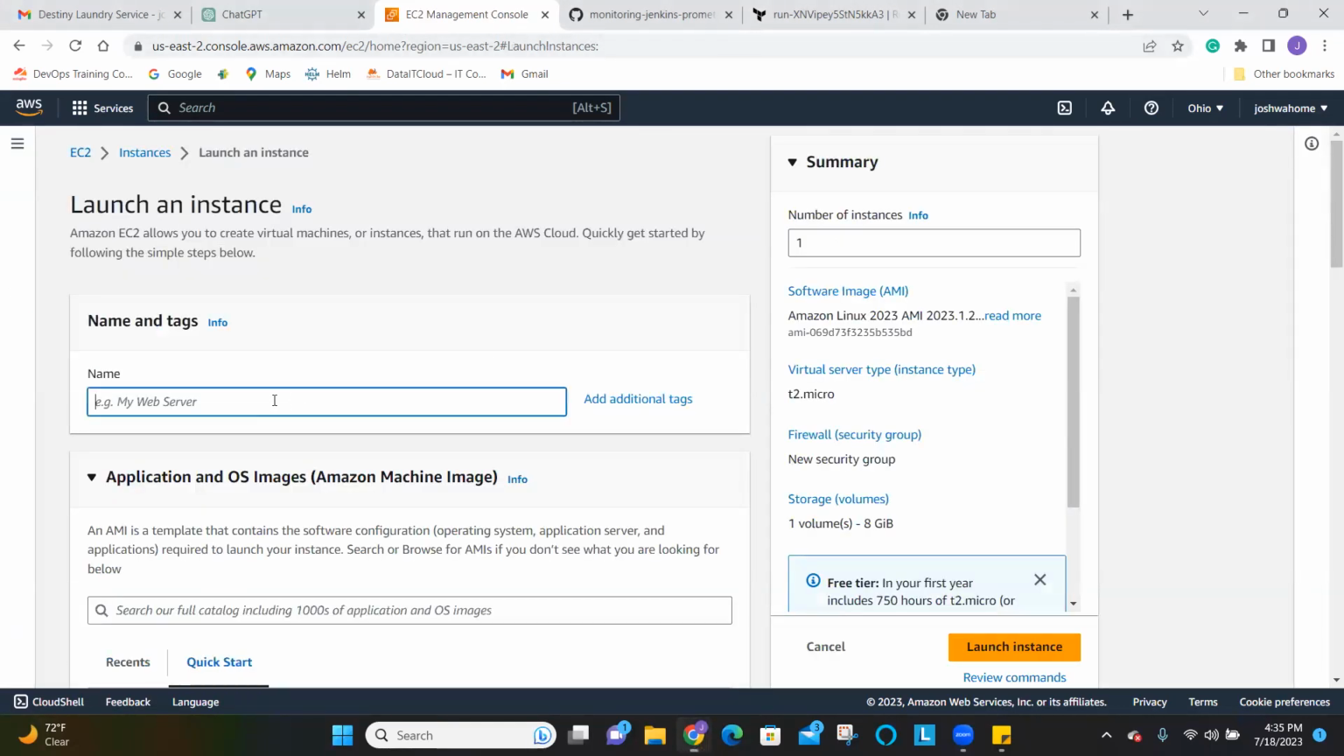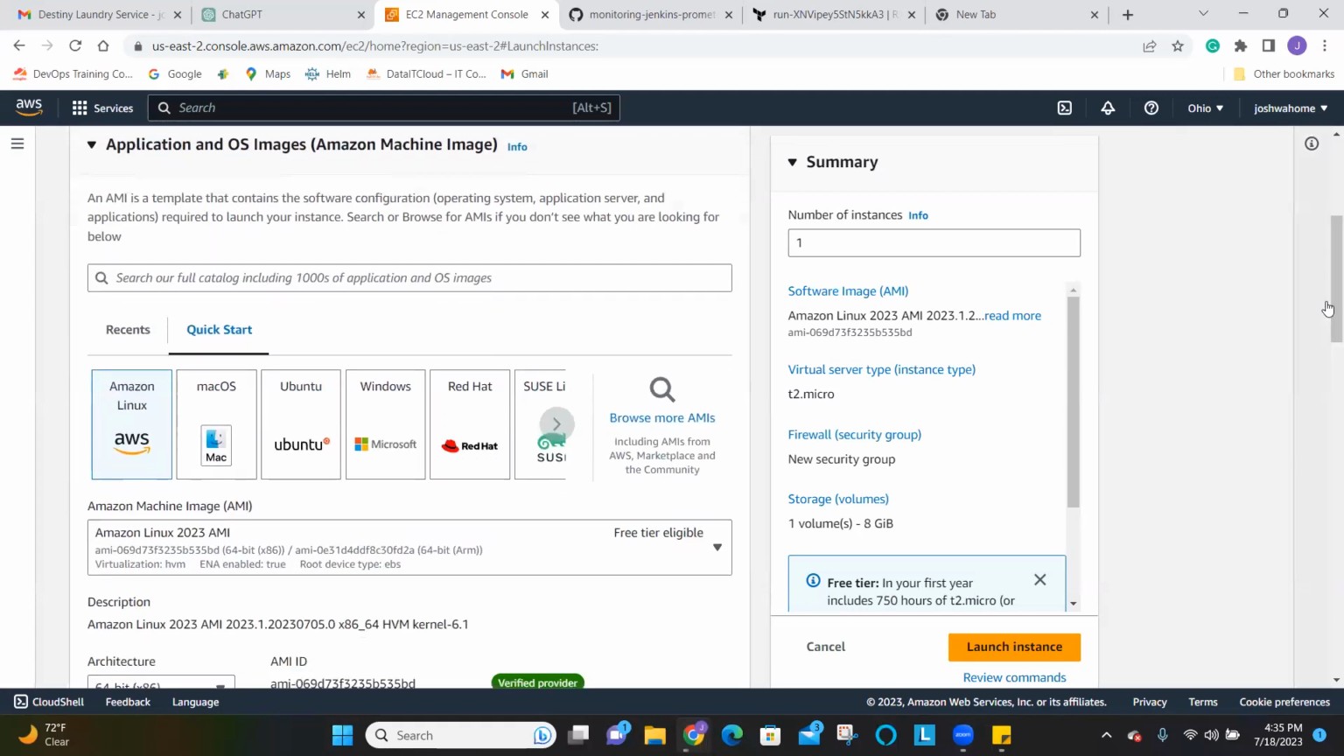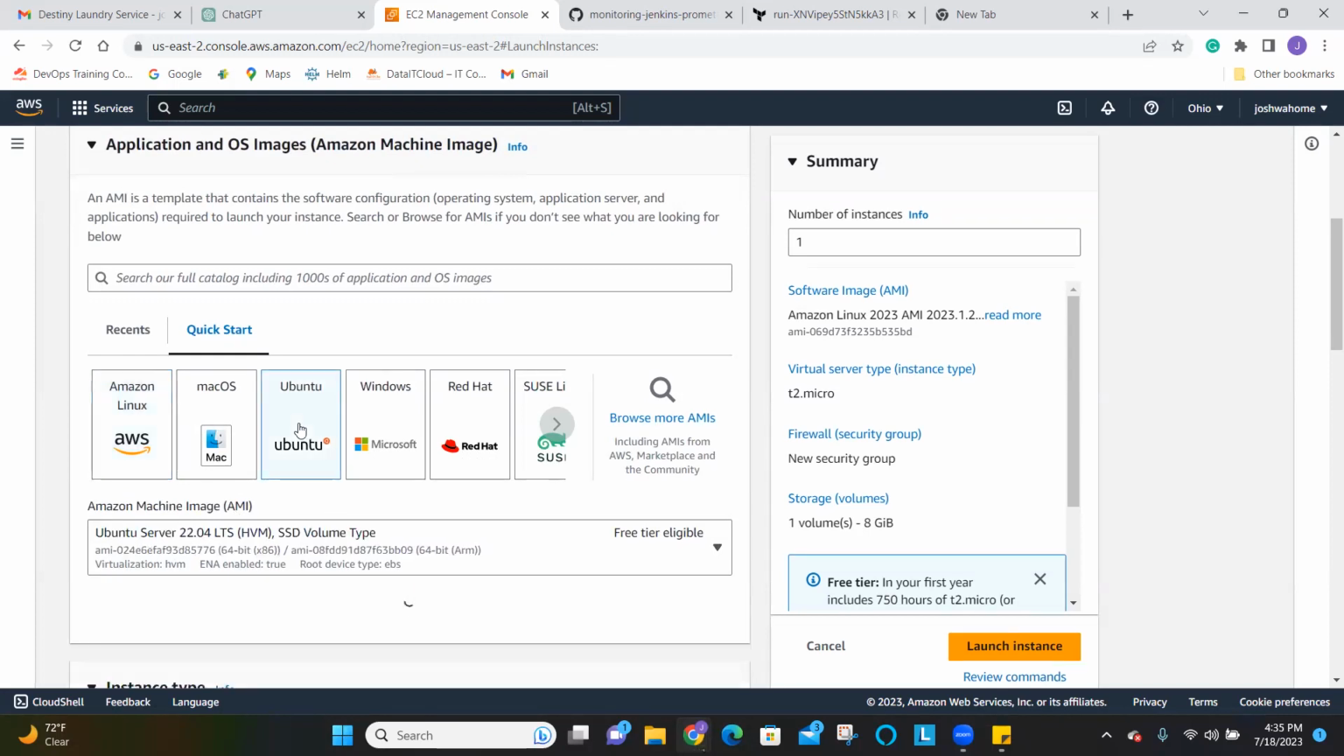Now here I'm going to give it a name, Jenkins server. And from here, you have to decide which kind of AMI you are choosing. AMI is another name for Amazon Machine Image. So these are all the images for Amazon. In this case, I'm going to go with Ubuntu.